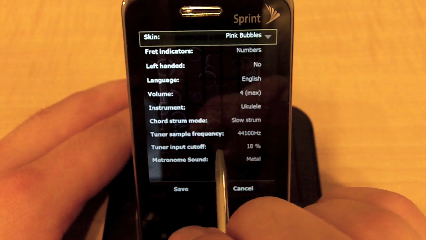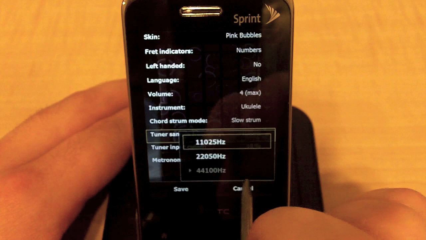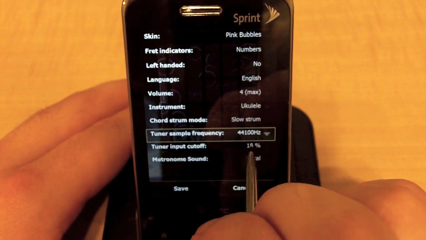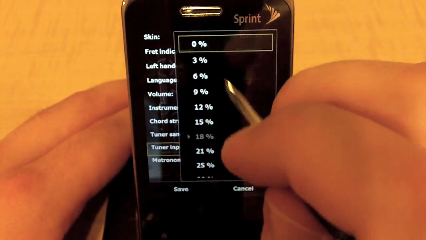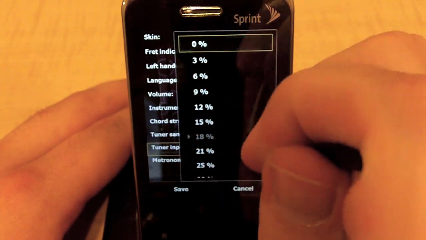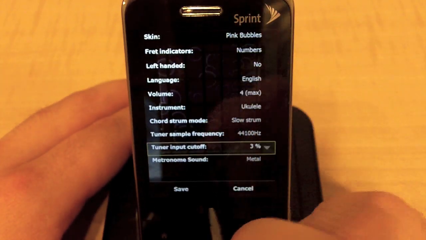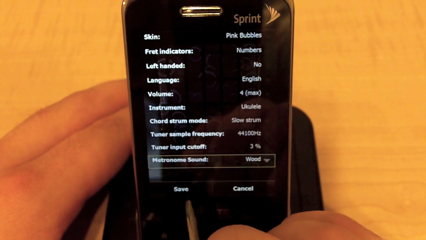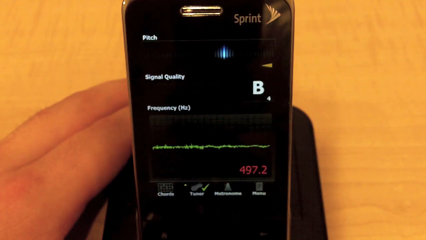And I promised that I would show you, in the States here, we do have it at a 441 frequency. There are two other options there. I'm going to stick with that. Maybe my problem with the tuner is the tuner input cutoff, which is, I'm assuming, the sensitivity of the program to the signal going in through the sound waves to the microphone. Maybe I have it too much, maybe too little. We can try, just out of curiosity, putting it at 3%, and while we're there, I will change the metronome to wood. I did have it on standard, so we'll save that. Let's go to tuner. Let's see if it works any better.